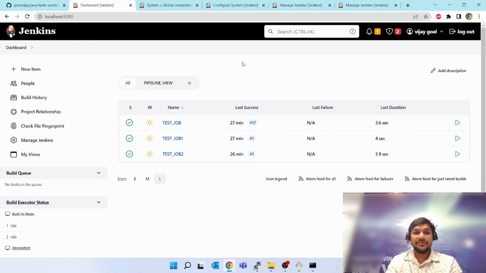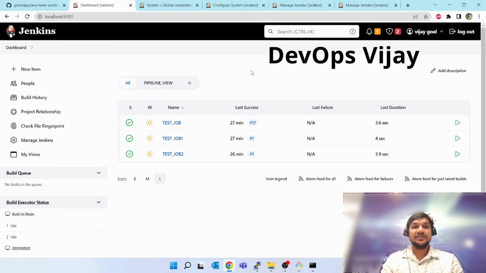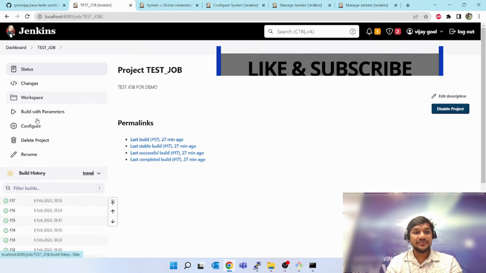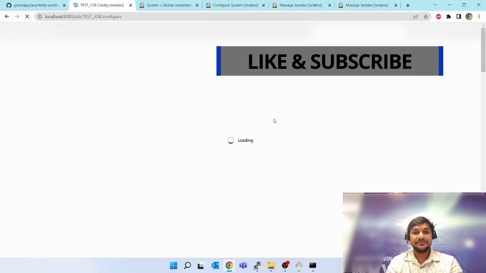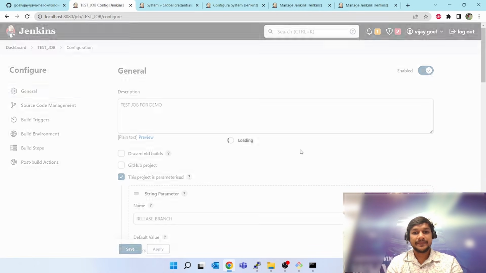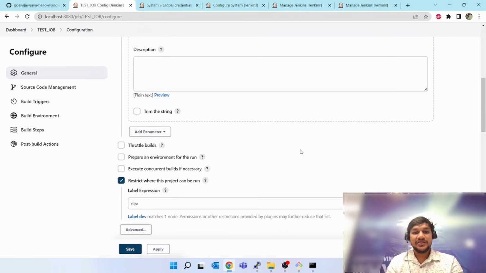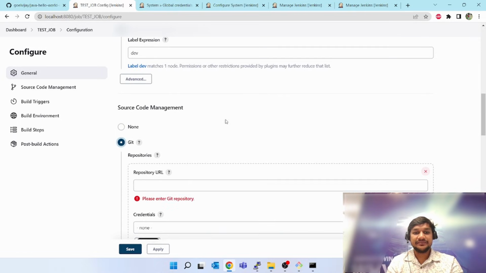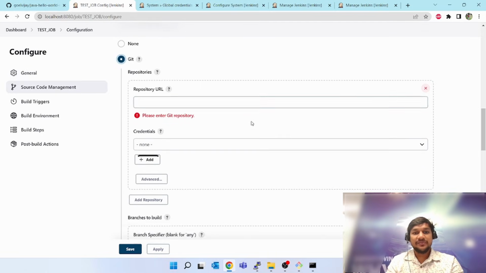Let's go to our jobs where we will connect Git to Jenkins. We created these jobs in the last videos. Let's click on the first job and go to the configure button. Scroll down to source code management and select Git. You can see the repository URL now. You have to give the repository URL and credentials.